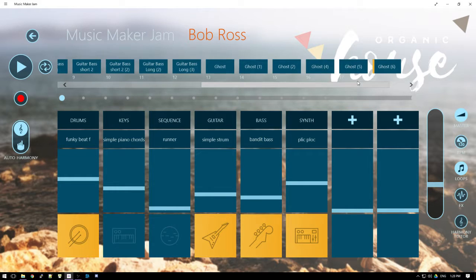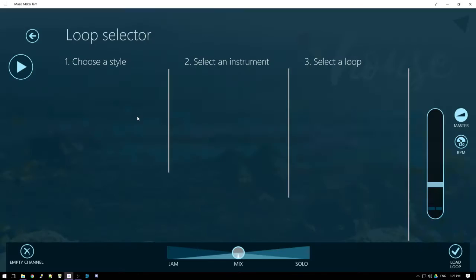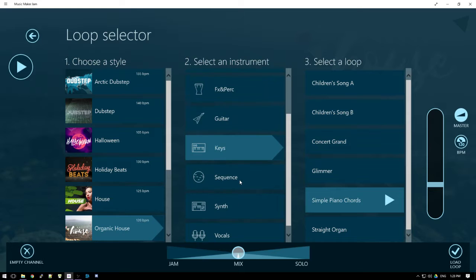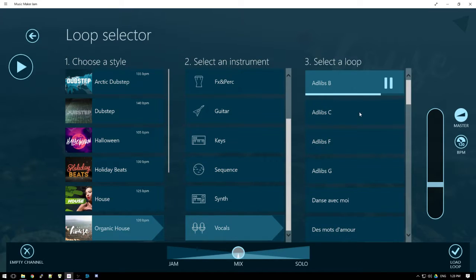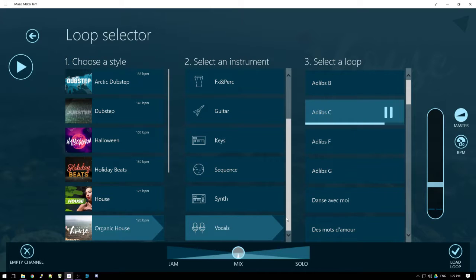Okay. What I think we want to add in is another little melody or something. We could also throw in some vocals. Now, there was one thing here. I'm not too thrilled with the vocal options that are available.